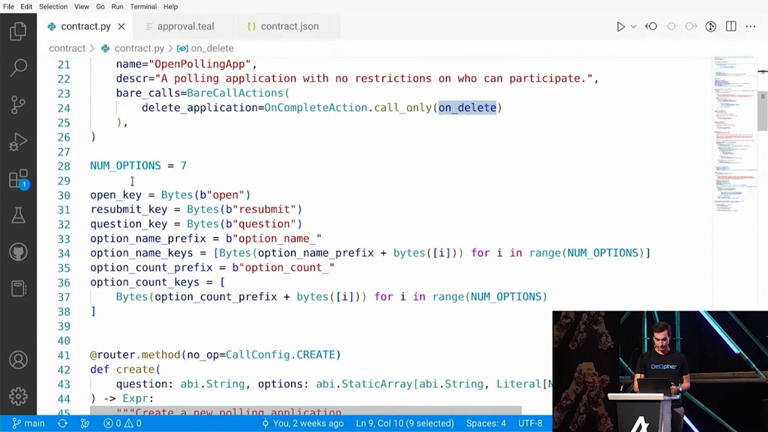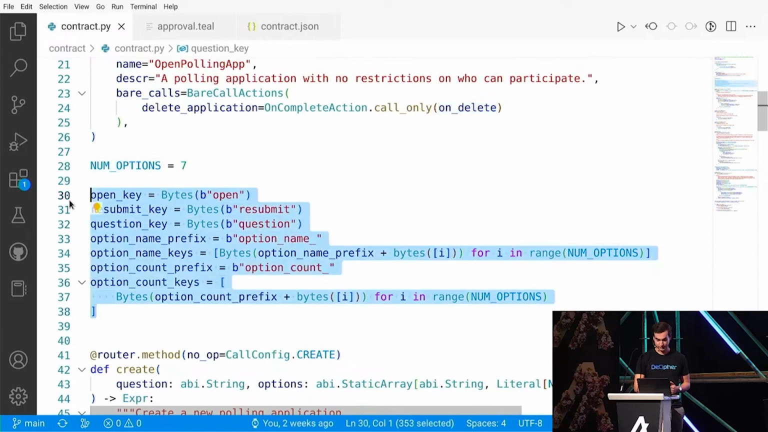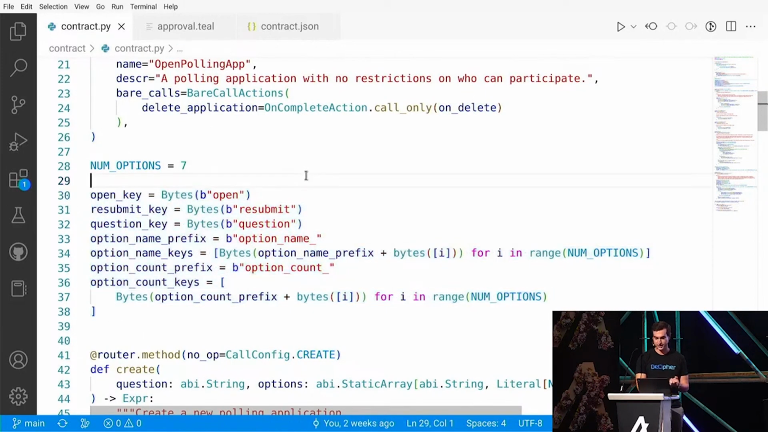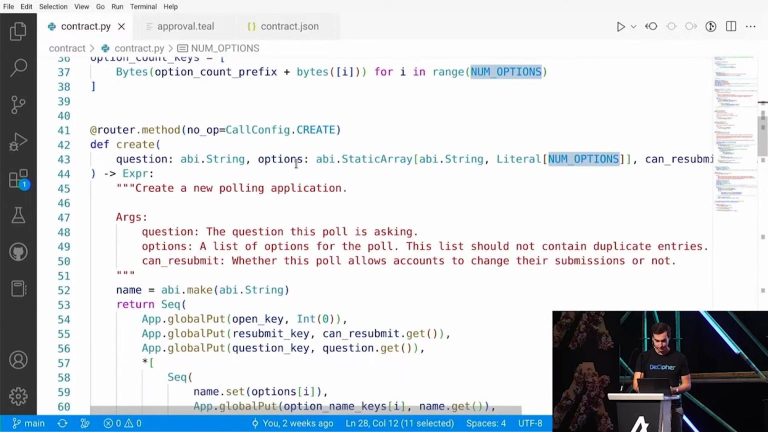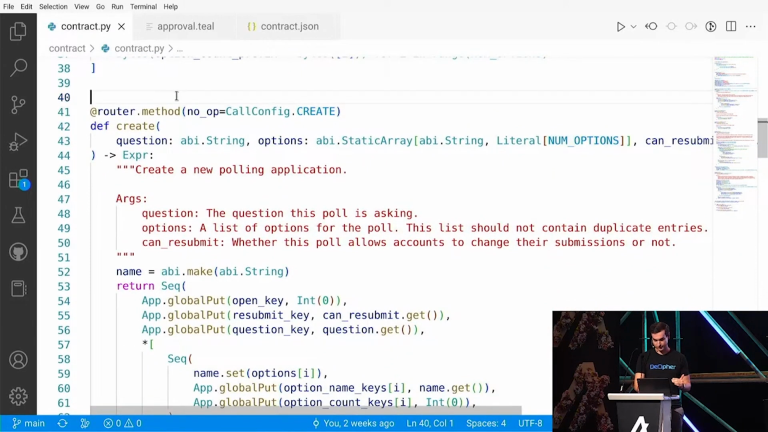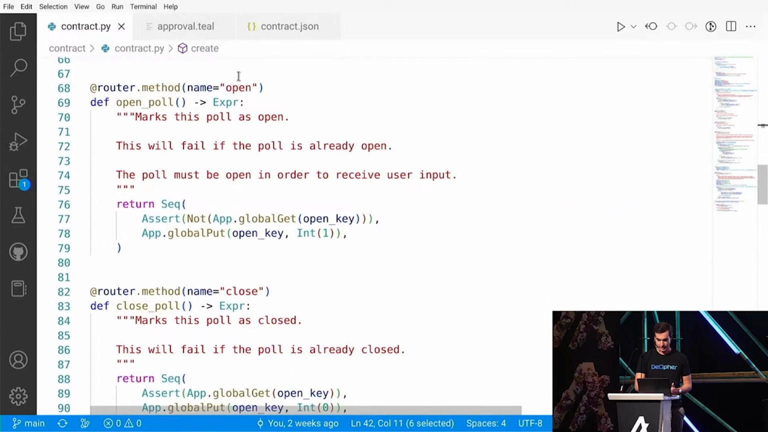And then if we go down a little further, we do have here, just keep track of the names of the keys that are going to be used in global state. And we have this variable num options, which lets us control how many options for responses we want in our poll. In this case, it's 7, but you can change this and recompile if you want to. And then lastly, we have the methods that are going to be defined for our contract. So we have create. This is going to be how you create a new poll with a question and a set of options. We have open poll and closed poll.